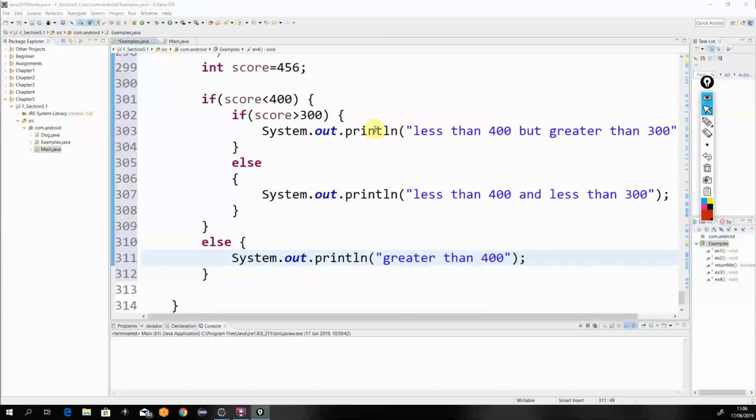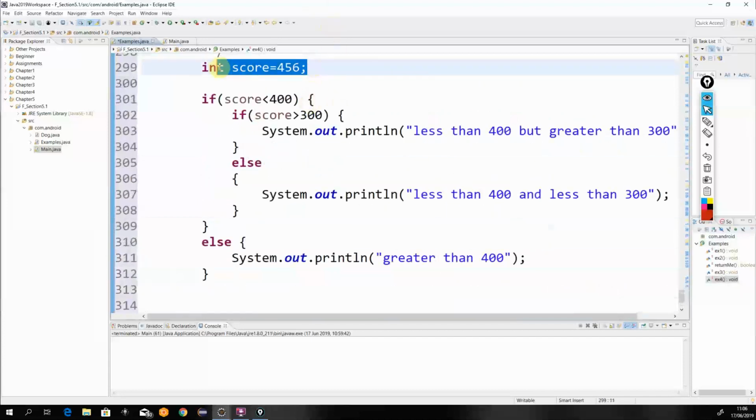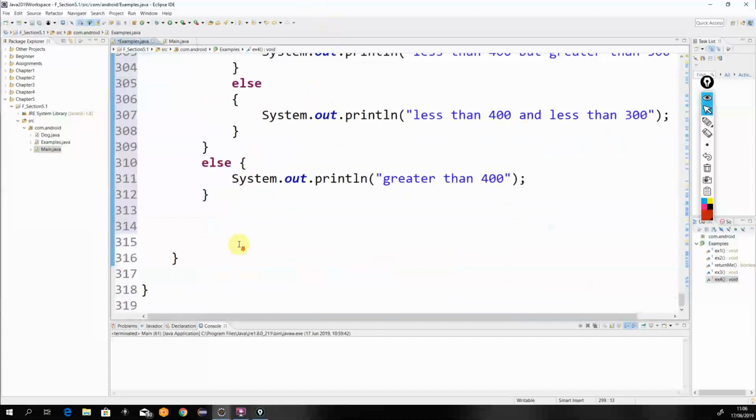Now we're going to try and do something similar, except without curly brackets. And it's actually even difficult to try and do it. So my score again is going to be 456. You want to make sure you're outside, this is the end of else. Score is equal to 456. So I'm going to do the exact same, except this time I'm going to do it without curly brackets.